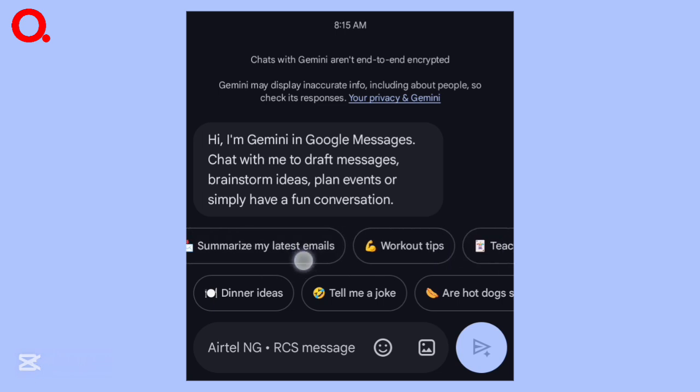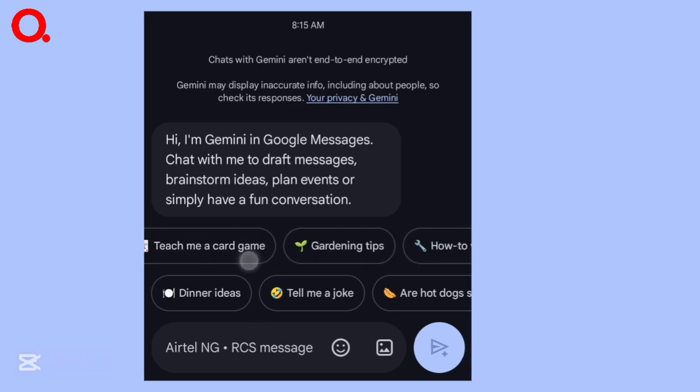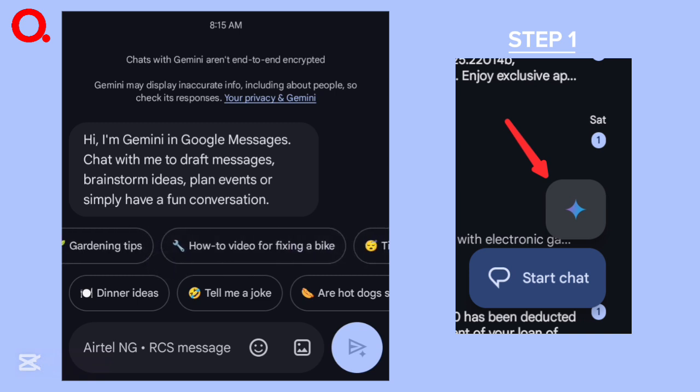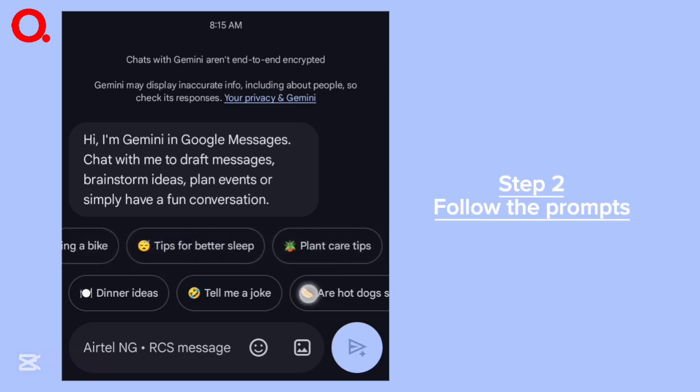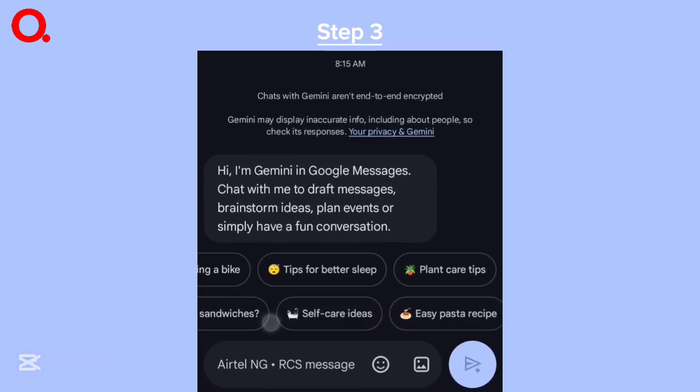Step 1. Open the Google Messages app. At the top, right above the Start Chat button, you will see a Gemini icon. Tap on that. Step 2. If this is your first time, just follow the on-screen setup instructions. Step 3. Once setup is done, you are in. You can start chatting with the AI assistant right there inside the messages.